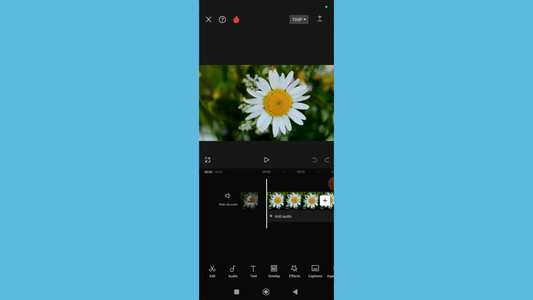So right now, if you want to remove this video background, what do you need to do? You just need to scroll on the right side, and there is an option where you can find background. Select this option. Just select this background option, and you can see there is no option.